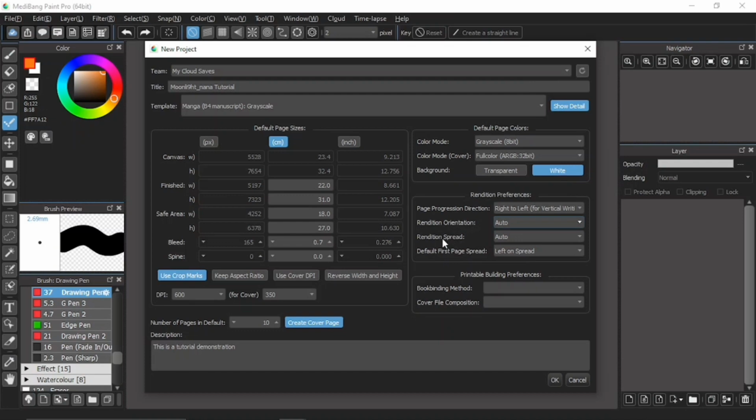As for the rendition spread, now this one is a little tricky. This item refers to the pages as they are being spread out. We have auto, both, landscape, none, and portrait. Okay, so just leave it as auto.